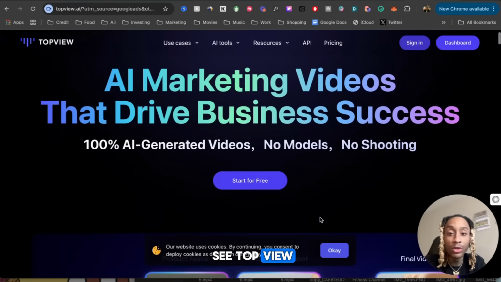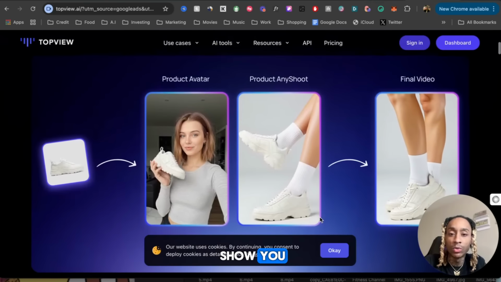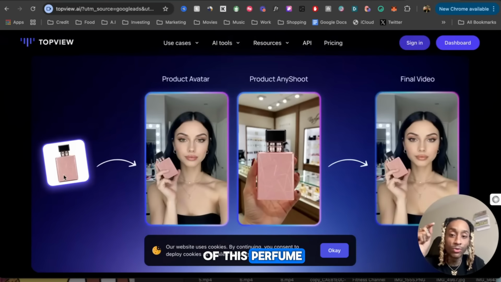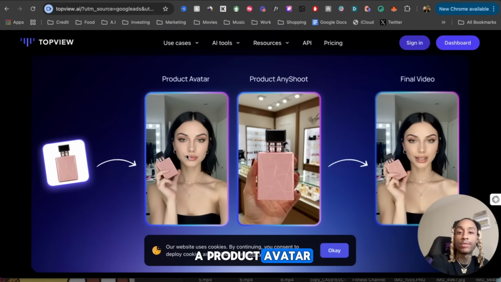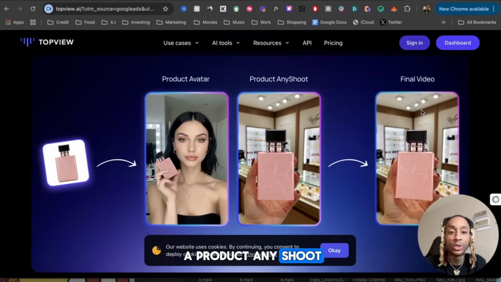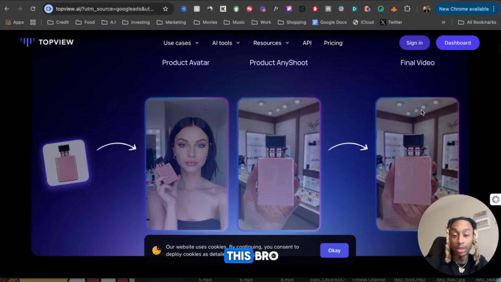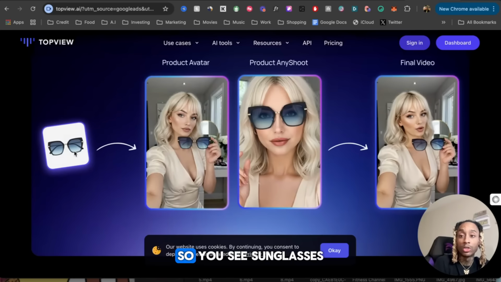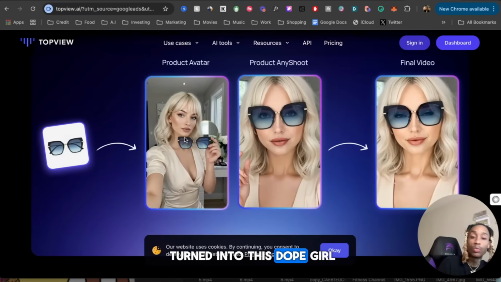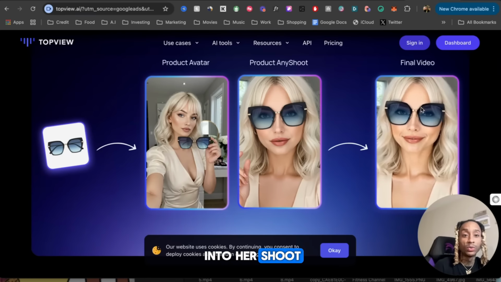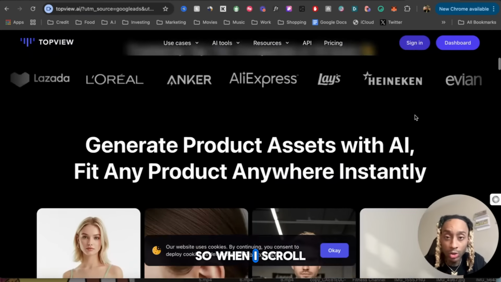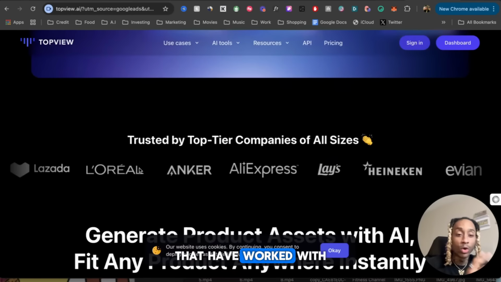So you see Top View, and let me just scroll down and show you. You take a picture of this perfume and it turns into a product avatar. Then it turns into a product shoot, and then the final video. Like, look at this, bro. Like, this is next level. So you see sunglasses turned into this dope girl that's not real, turned into her shoot, and the final video is right here.